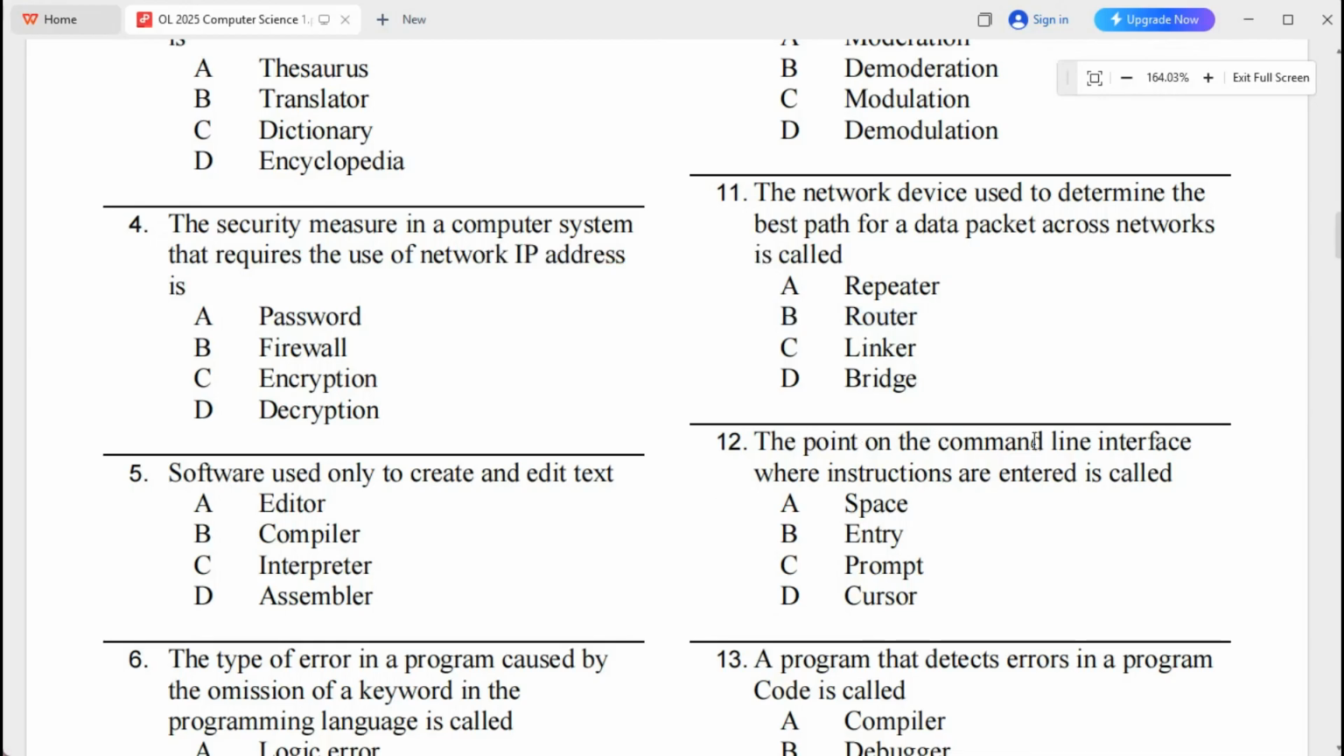Question 12, the point on the command line interface where instructions are entered is called, we have A, space. A space is simply an empty gap character, for example, this tiny space here. Option B, we have an entry. An entry is like the general name for any point in the program where you can enter data, text, or whatsoever.